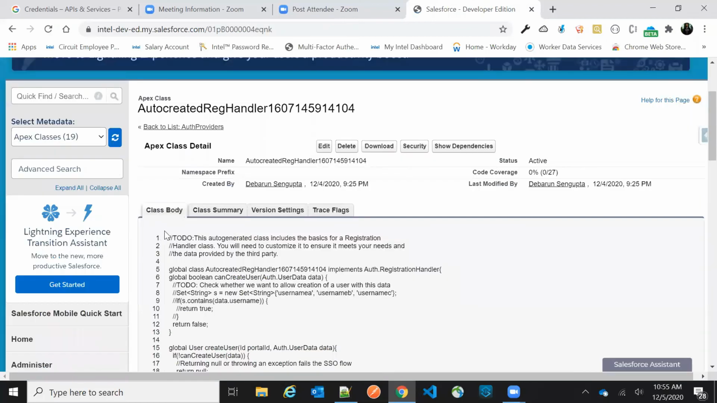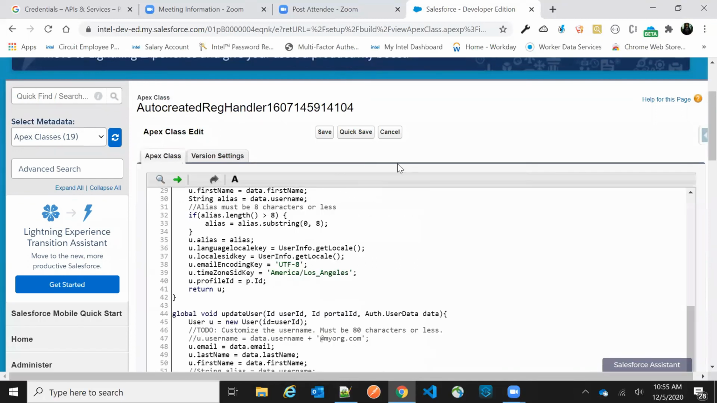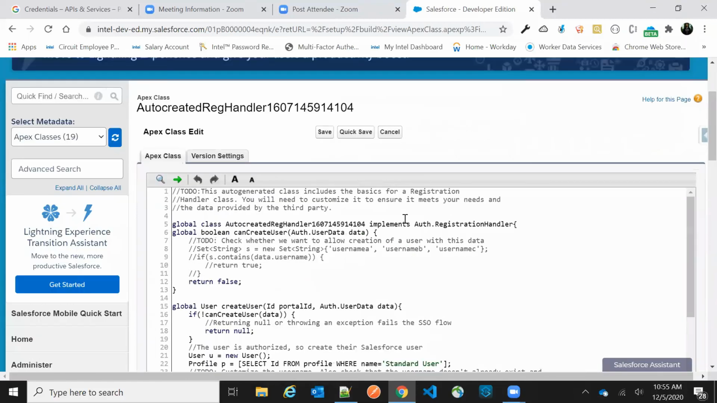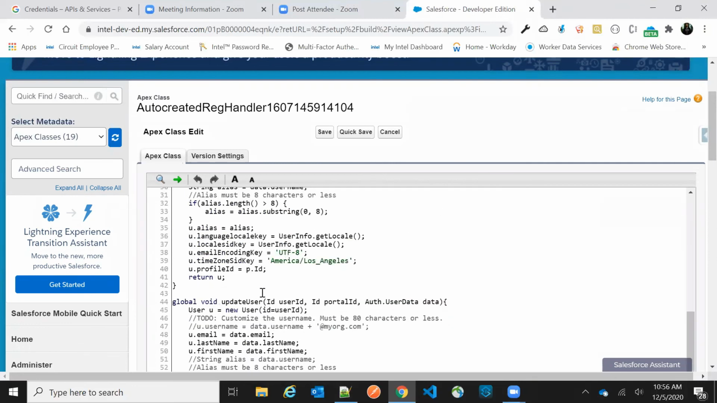So if you try to see this class on a high level basis, what this auto generated class does is, whenever an authentication provider is configured, this class automatically gets created. Now this class implements an interface called Auth.RegistrationHandler, where it has two methods. One is createUser, another is updateUser.